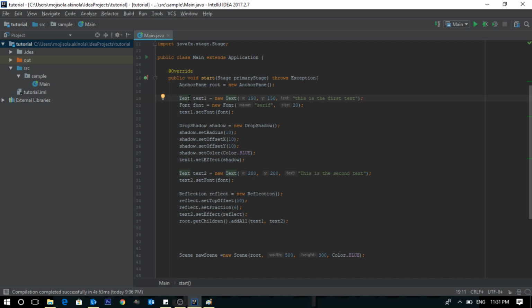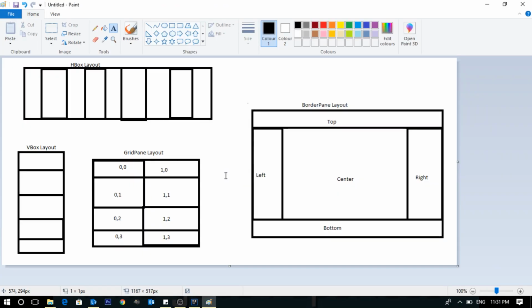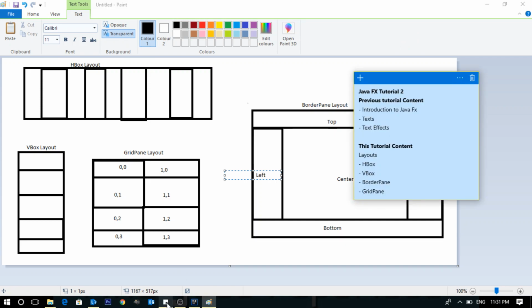Whenever you add the text, you have to set the x and y coordinates of the text and also what you want it to contain. We worked on fonts, also adding a font, the family of the font, and the size you want. And we worked on the shadow, radius of the shadow, offset, text and reflection. So in this tutorial, we'll be working with layout. And before we go to code, as you can see, I wrote HBox Layout, VBox, BorderPane, and GridPane.